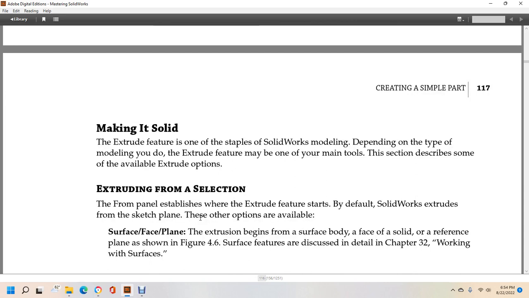Extruding from a selection. The From panel establishes where the extruded feature starts. By default, SolidWorks extrudes from the sketch plane. The other available options are surface, face, and plane. The extrusion begins with the surface body face of the solid, with the reference plane shown in figure 4-6. Surface features are discussed in detail in chapter 32, Working with Surfaces.